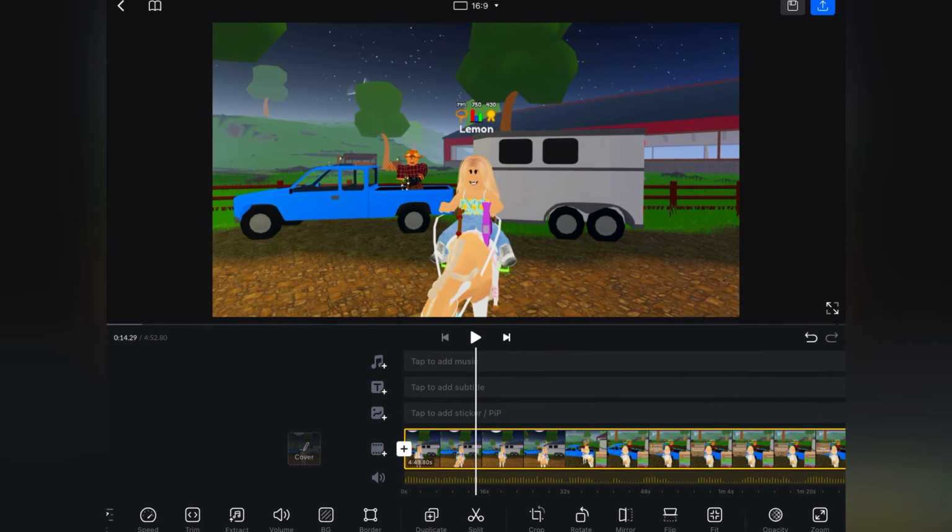What I was planning on doing is I was going to take a screenshot of my 200 training receipts in my inventory and add a little pop-up image on here, but I forgot to do it. So that's fine, but I'll just show you guys how to add an image on your screen.